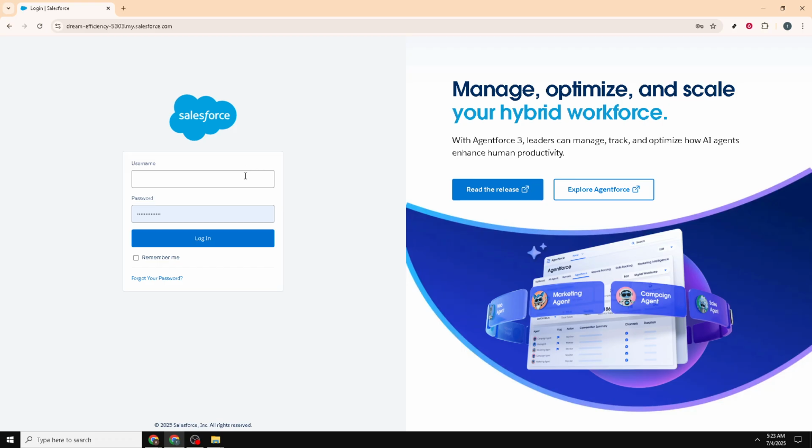You'll need to open your preferred web browser and navigate to dreamefficiency5303.mysalesforce.com. Typing this into the address bar will take you directly to the Salesforce login page, the starting point of our journey. Once the page has loaded, you should be looking at the login screen. The first thing you'll want to do is locate the field where it asks for your username.